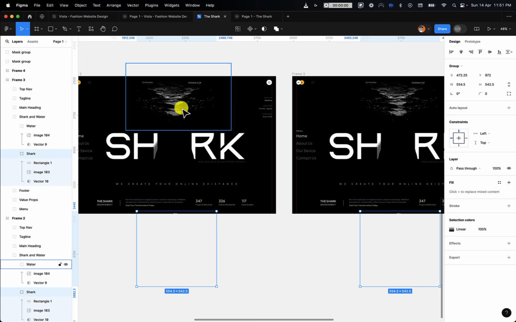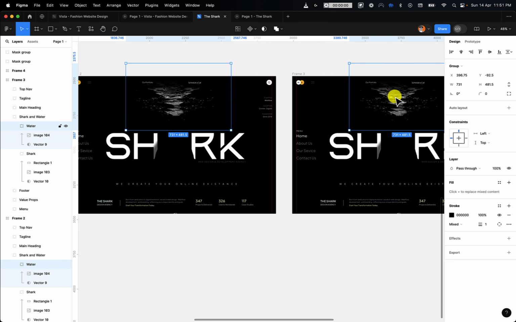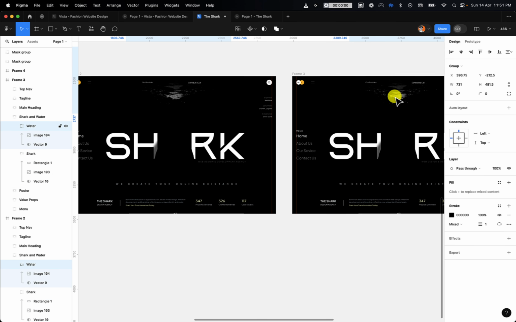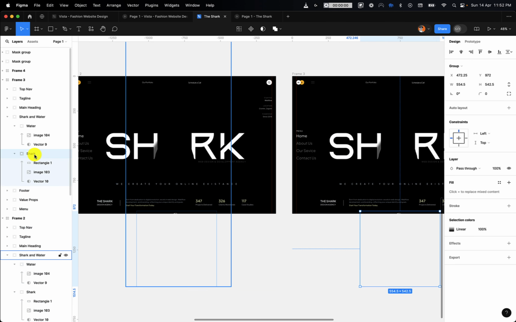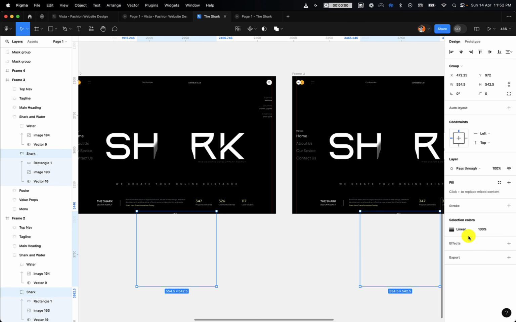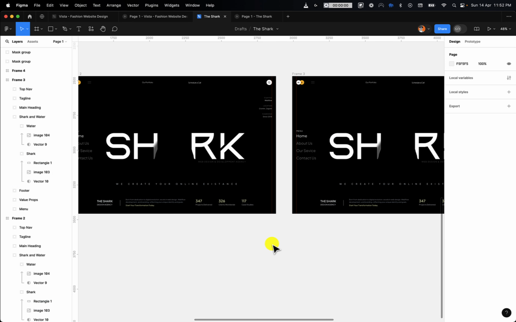Pretty much at the end of the frame, and I'll do the same for this one. I'll move it to the top of the frame and make the opacity for this layer 0%, and the same for the shark image, for both sharks. Now this shark image and this shark image, I'll reduce the opacity to 0%.